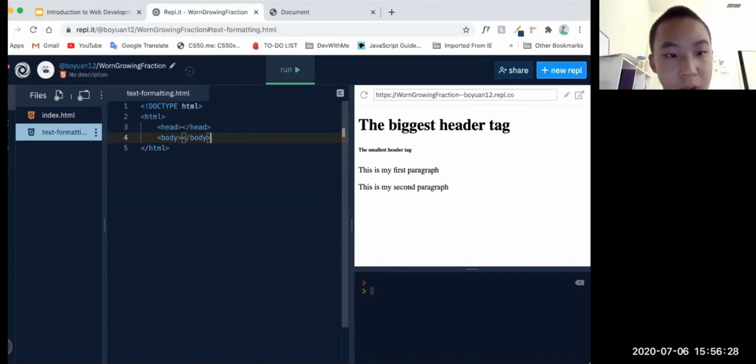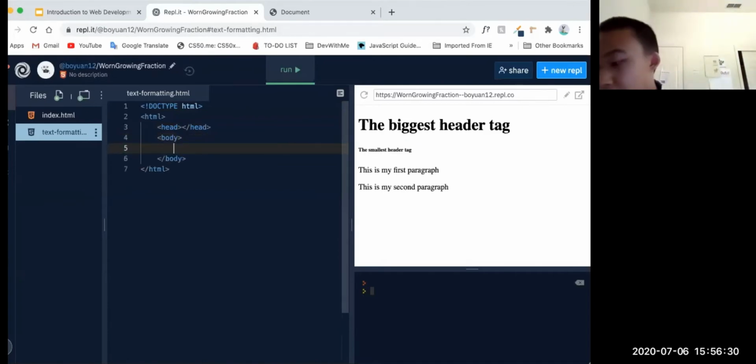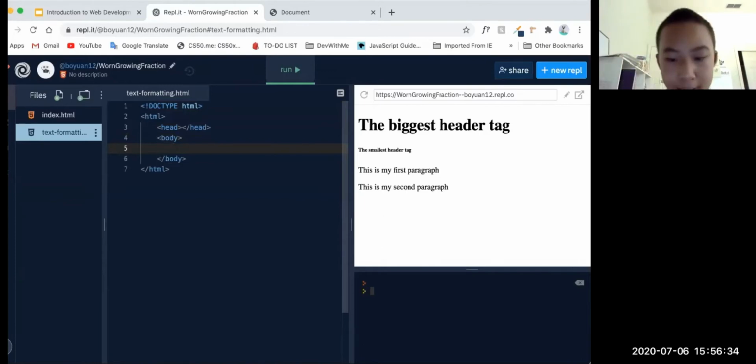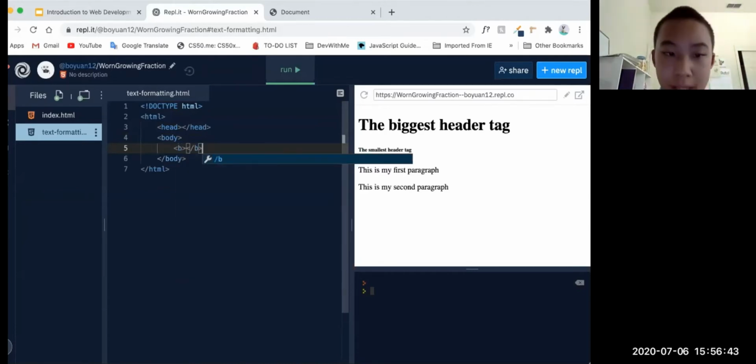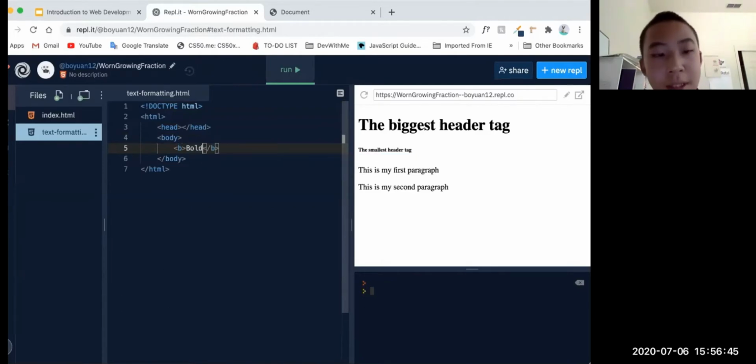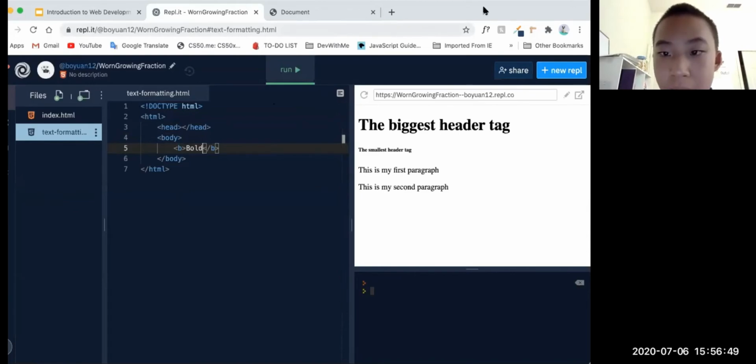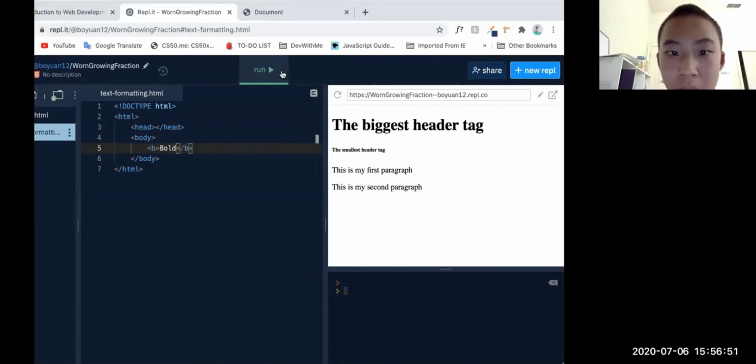All right, so now in the body tag, let's first talk about how to bold a text. To bold a text, it's really simple. We can use the B tag. So if we type B with a closing tag in here and run this, we're not going to see it because it's in a different file.